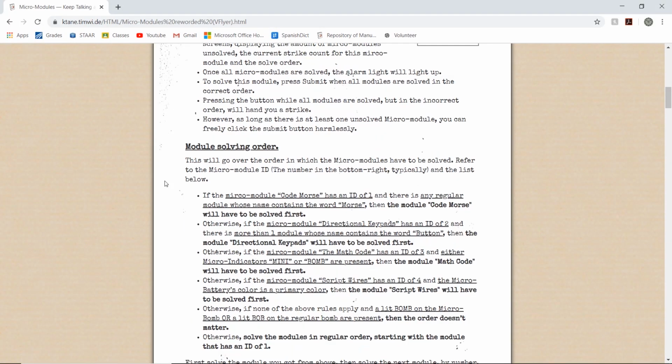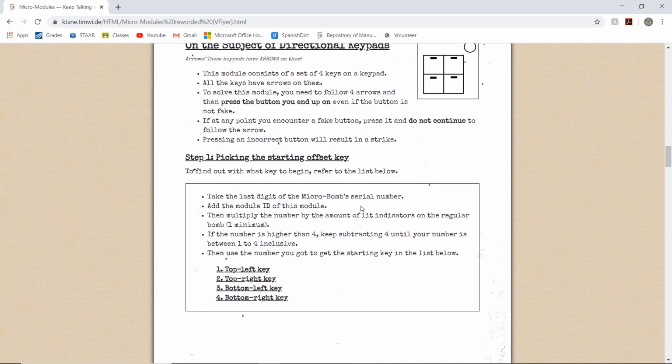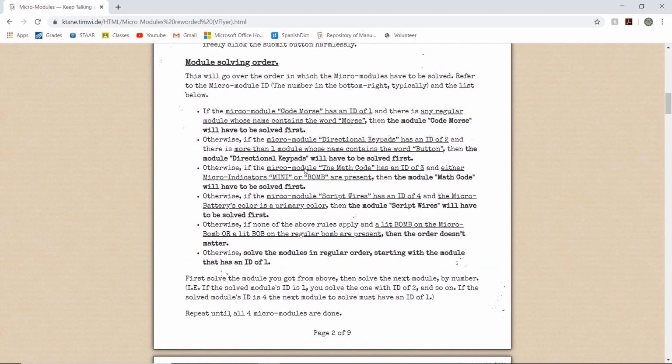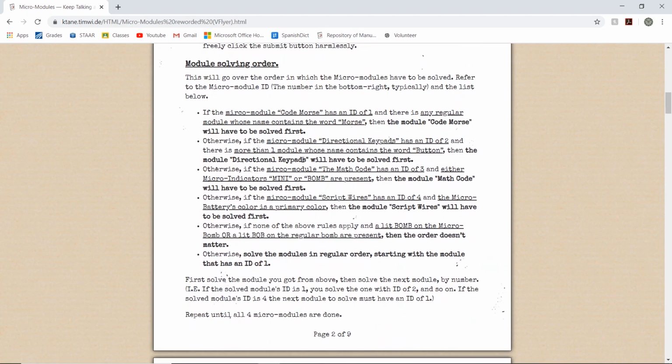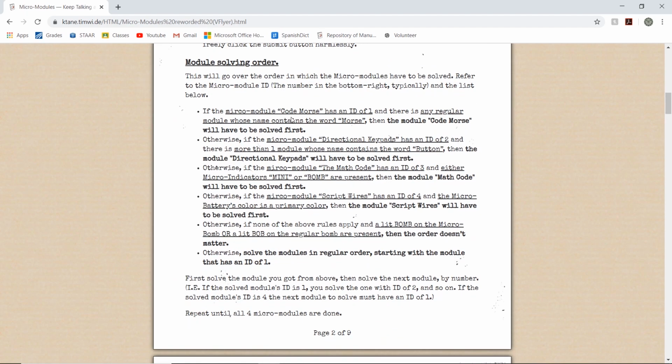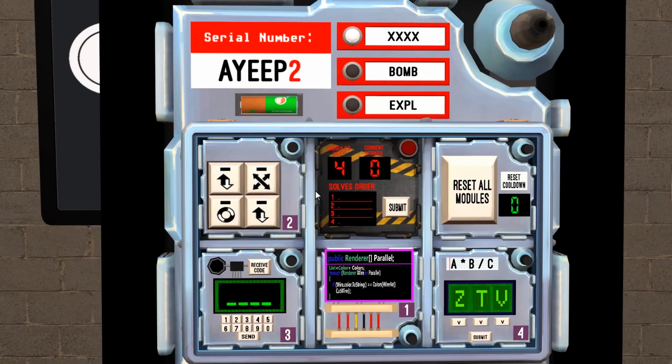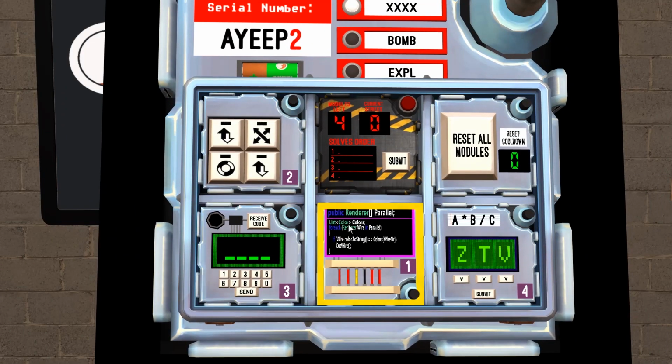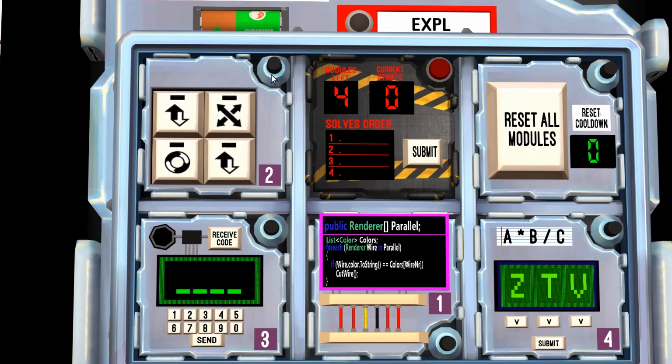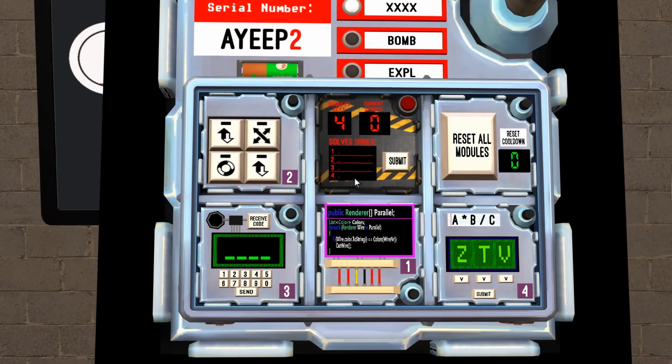We're going to be going based on this, and you'll notice that I'm using the reword manual. The only thing I use it for is particularly the keypad section, just so I don't forget what to do. It doesn't provide really any advantage, so you could use either one in my opinion. But there are 4 modules on the thing. This is code Morse, this is script wires, this is directional keypads, and this is math code.